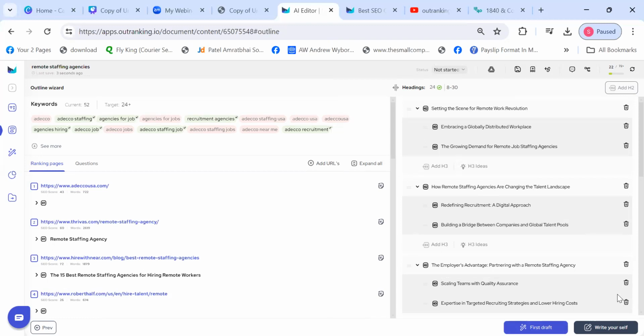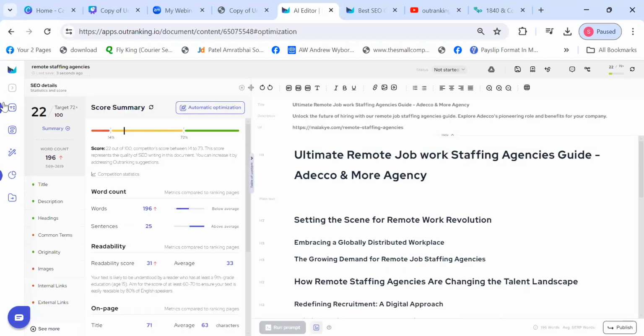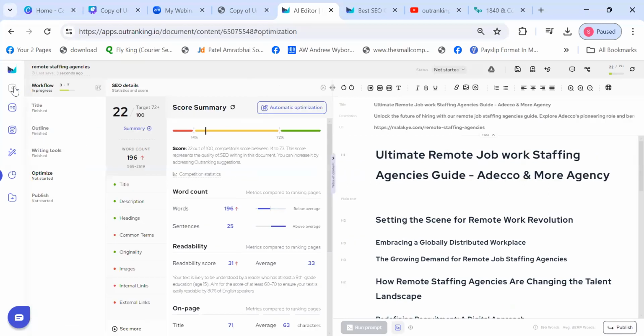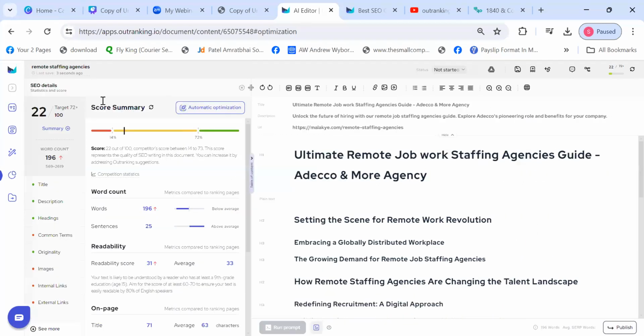There are two options here: first draft and write yourself. Even if you want to generate a first draft, first click on write yourself. This will take you directly to the optimize step. It will not write the content for you, but it will give you an analysis of what needs to be done here.